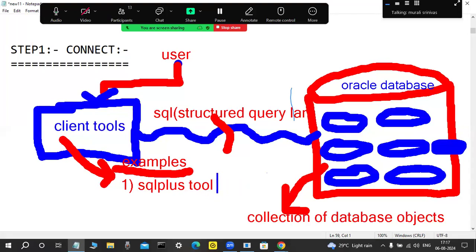This is a command line interface, and I will show you today. That's why it is a default tool. You are not required to install it; whenever you install the Oracle software, this tool is created automatically. In our class daily, through this tool only, we connect to the server and perform operations in the Oracle database. But in real time, people also install other tools, which are explicit tools.